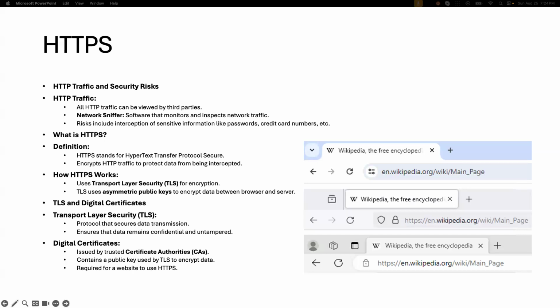For websites to use HTTPS, they must have a digital certificate. This certificate is issued by a trusted certificate authority, or CA, and contains the public key used by TLS for encryption. The certificate verifies the website's identity, assures users that the site is legitimate, and that their data will be securely transmitted. When you see the padlock icon next to the URL in your browser's address bar, it indicates that the website is using HTTPS and your connection is secure.